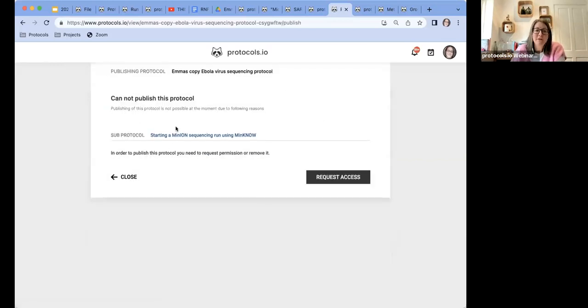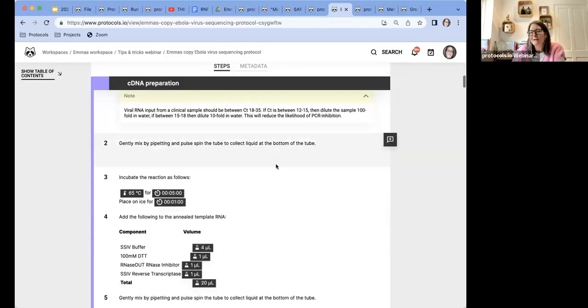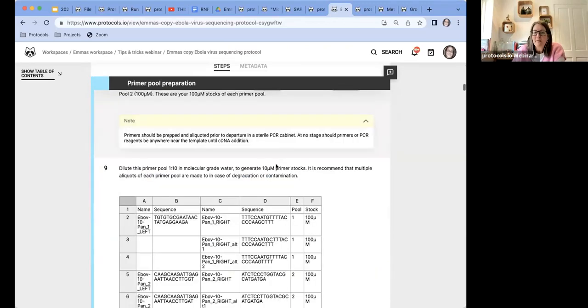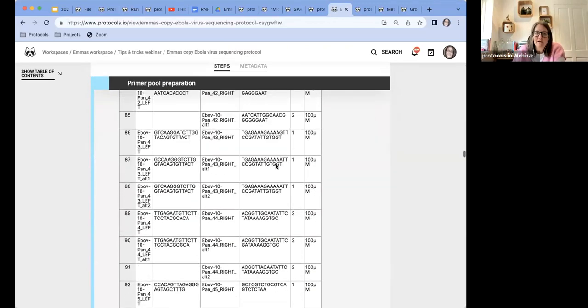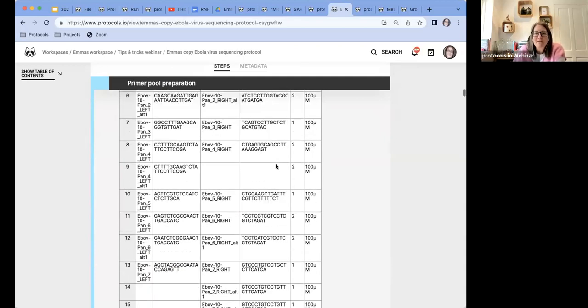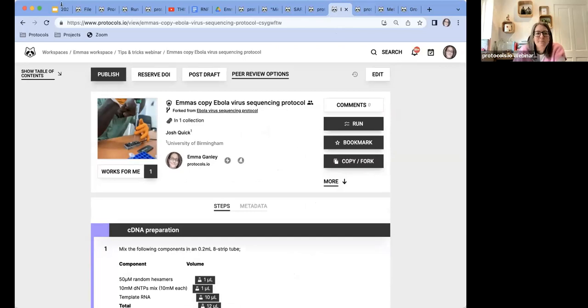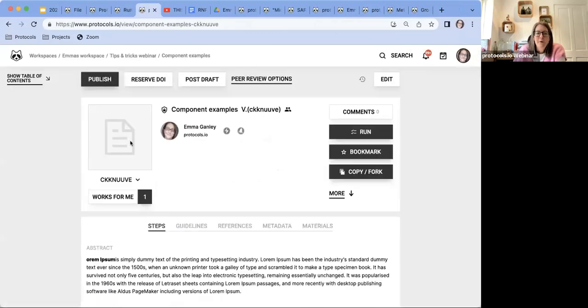Or I can't publish because of the sub-protocol. Oh, okay, because it's got a sub-protocol that I don't own. I can't publish this one. But if you forked the sub-protocol as well, then you'd be able to publish anything in there. I was wondering if I could find it. I probably can't on the fly. But just to show you the publish step for one of the other ones.